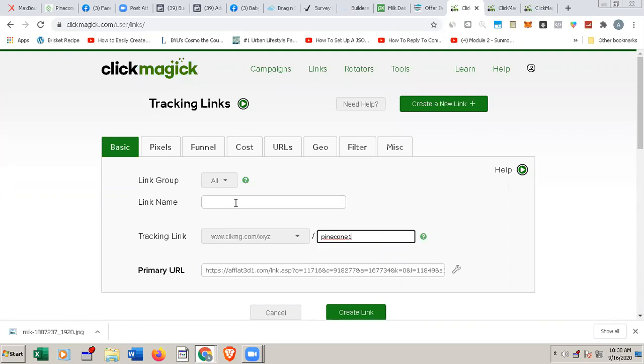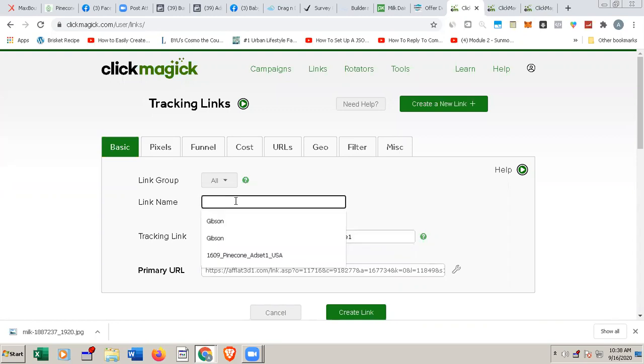So I'll call this Final Cone 1. And we'll call this link MB direct link, and of course I need to put the date, 1609. This is the MB direct link. So we know that this is the direct link, and the other link is for the landing page. Click create link.